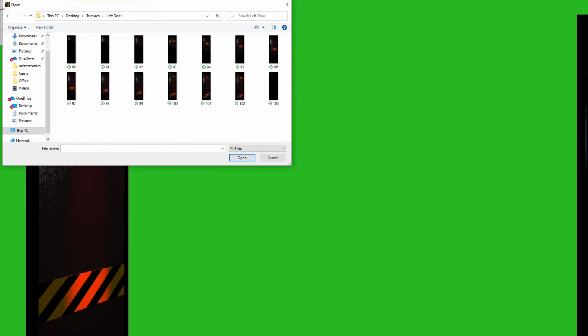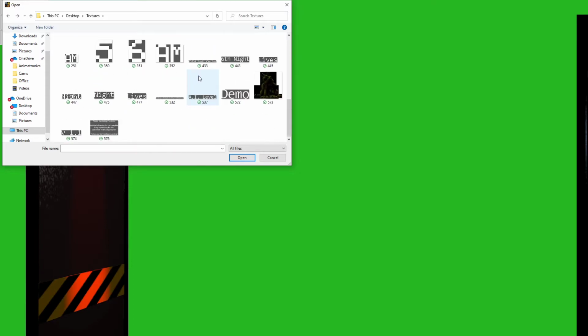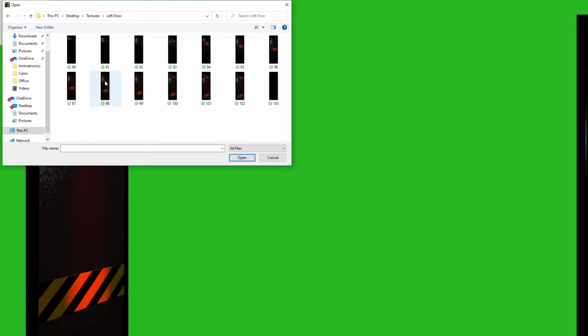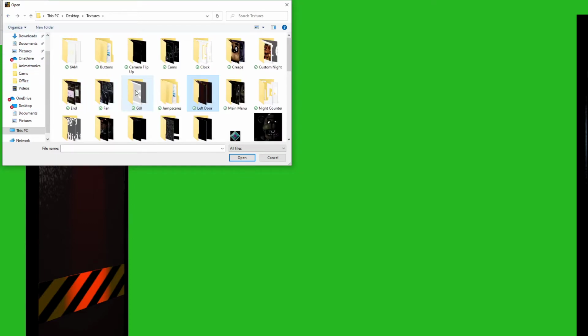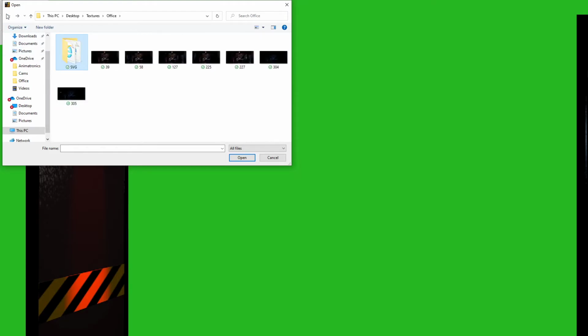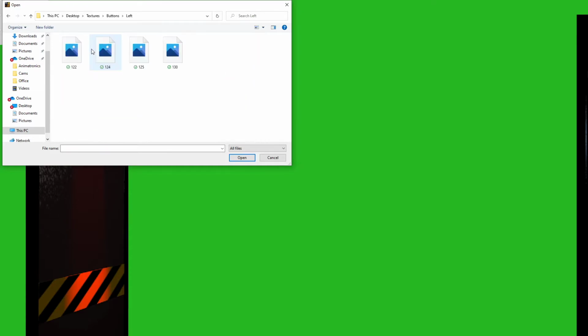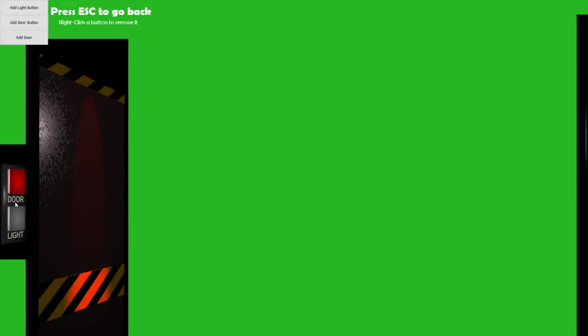Textures, left door. No, it would be the button, right? Right? I thought the button would be here. Apparently not. Oh yeah, wouldn't it be an office? No. Where's the button? Oh, here we go. Buttons right there. Left. Oh no. Okay, we can only choose one then. Okay. There we go. Door ID. Oh yeah. Left door. Okay.